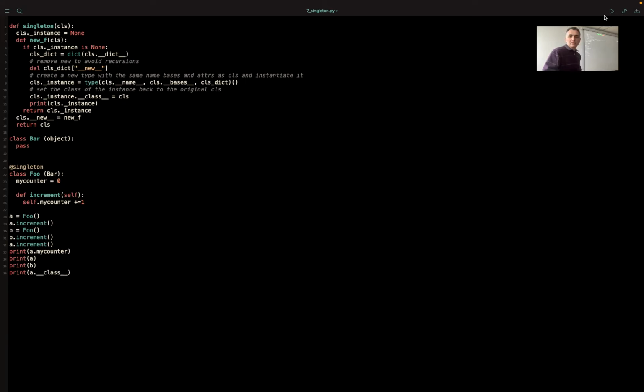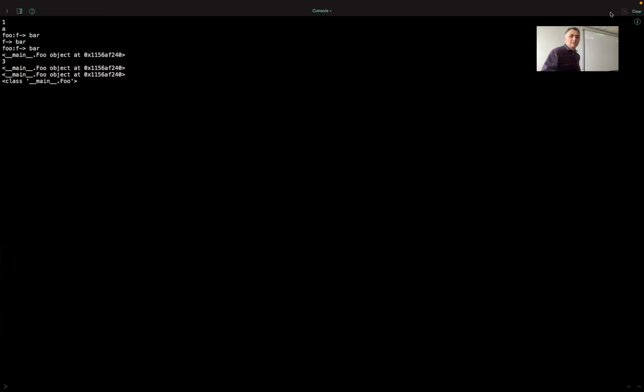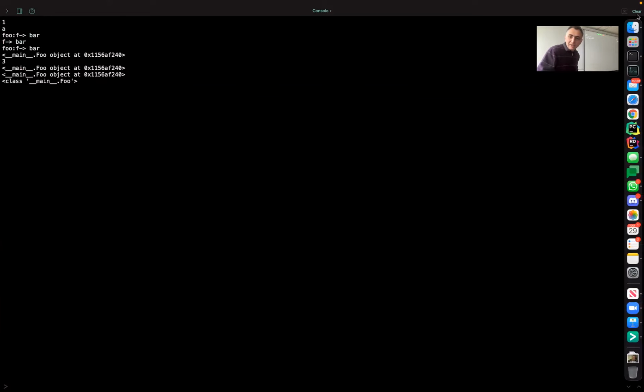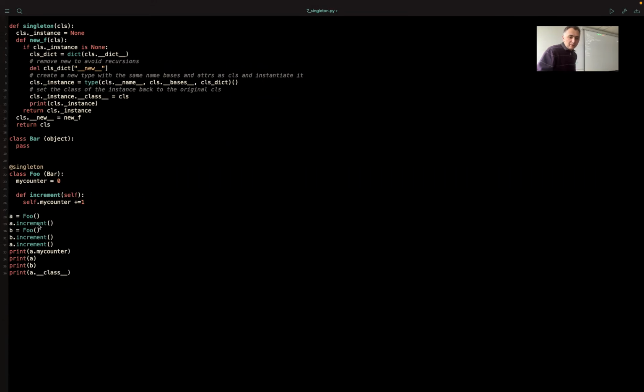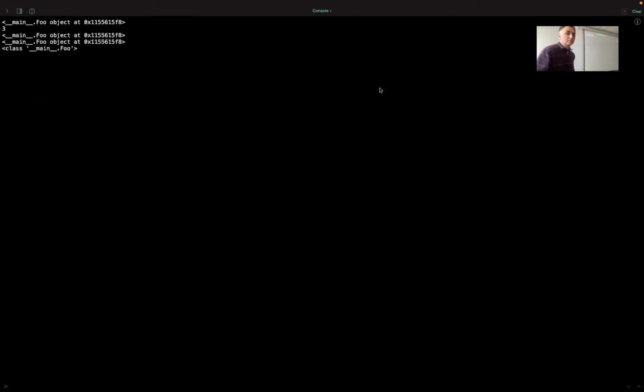Right, let's just give it a go for kicks. First of all, let's clear and rerun it from scratch. I am creating an object, incrementing the first object, creating a second object, incrementing the second object, then incrementing the first object. And then I'm printing the counter, the object A, the object B, and the class of A. So that's the output. There's also another print somewhere up here. I don't know where, but the point is it's always the same.